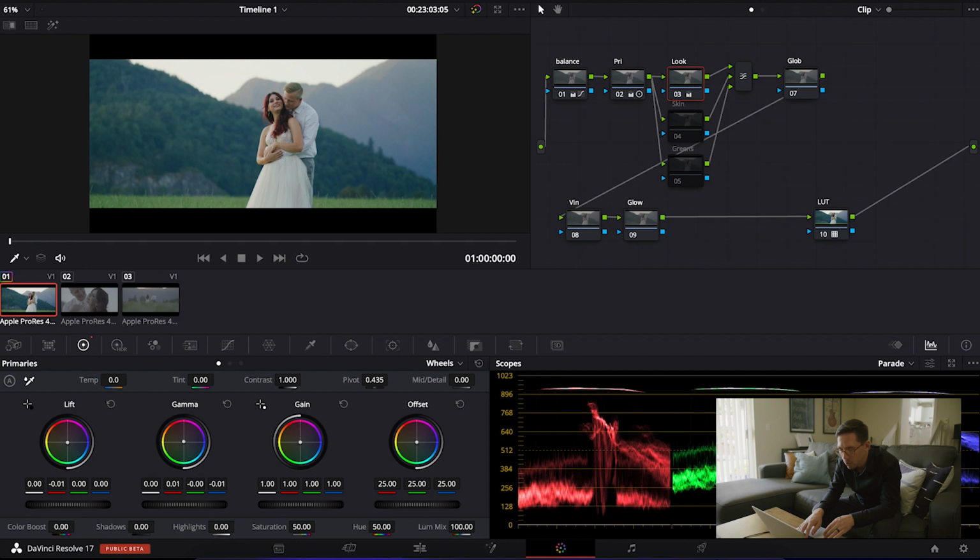Let's create a little bit more contrast. Maybe make them a little bit more blue rather than that green. Yeah, I think something around there is looking quite nice. So now we're gonna move on to our skin.